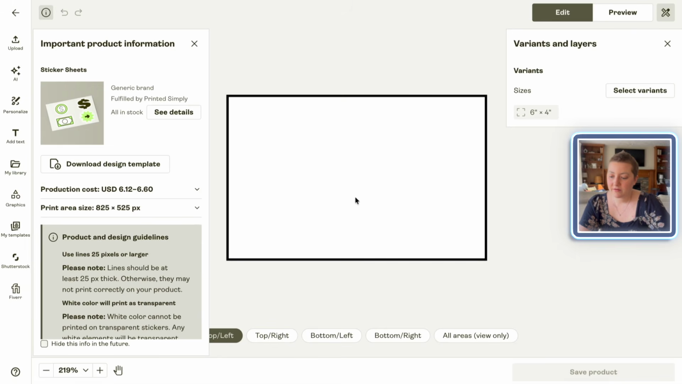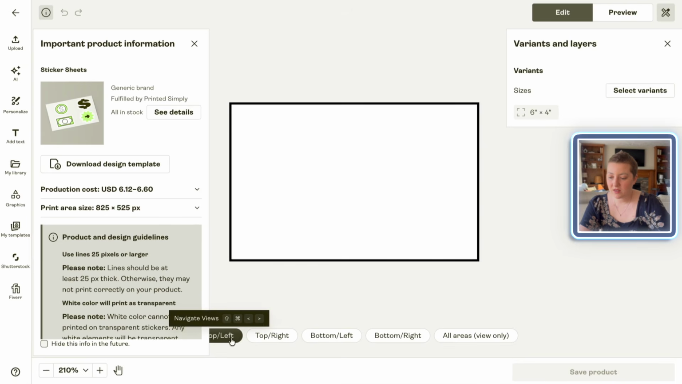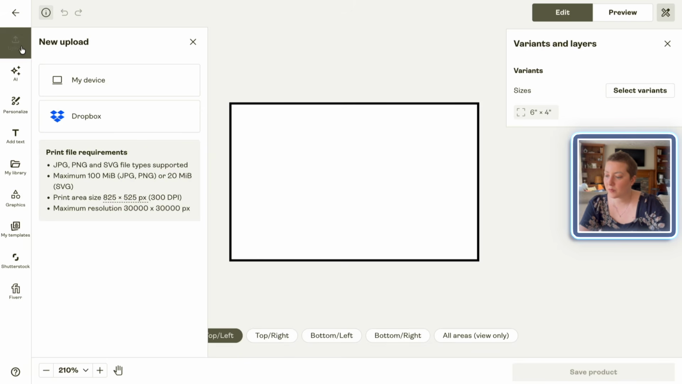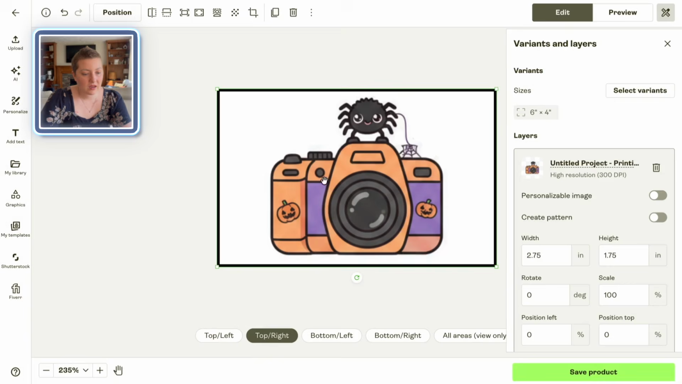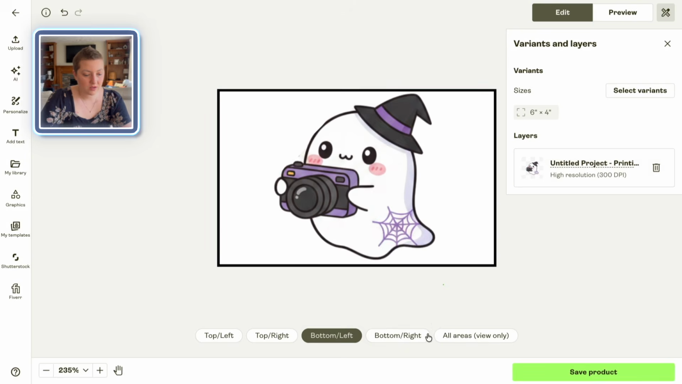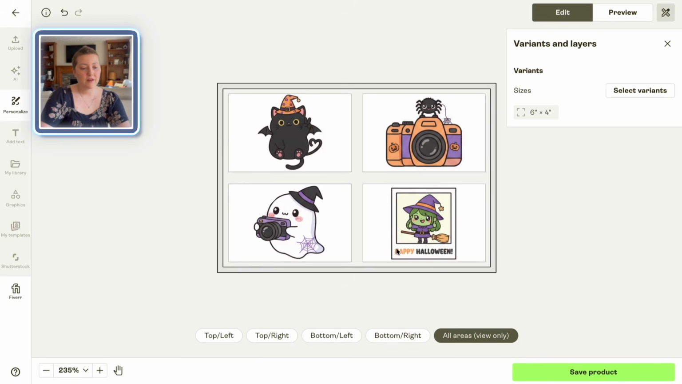Now we're back on Printify and we can see that this is going to be the top left section of the sticker sheet. And we have all 4 of these sections we're going to fill in. So I'm just going to click upload and click on my device and put that first image. And we're going to repeat that process all 4 times. So I went ahead and put this little cat on the sticker sheet here. Now we're going to go to the top right section and click upload. And I did this camera here, we did the ghost, and then you can see we have all 3 sections in this sticker sheet.